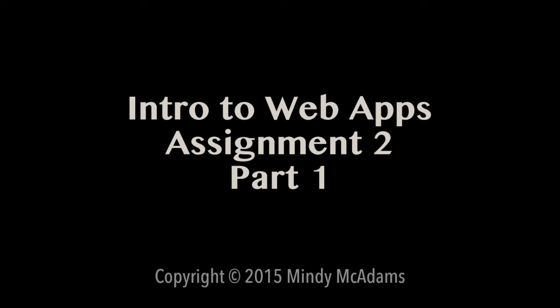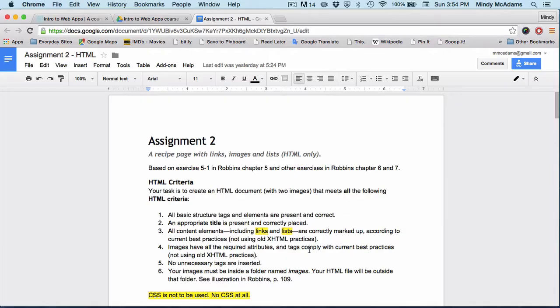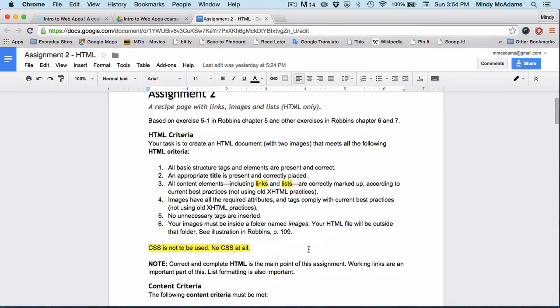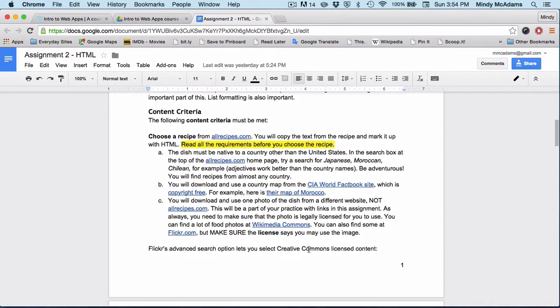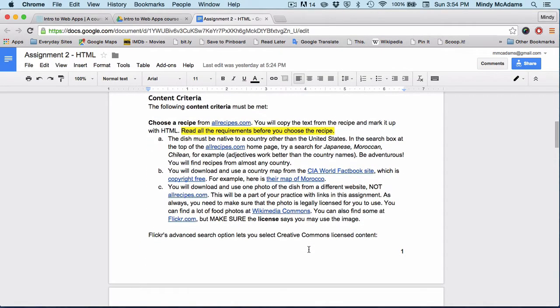Okay, so we're going to do a walkthrough of assignment 2, or I'm going to do a walkthrough and you're going to watch and listen. So for assignment 2, you're going to want to read through it before you start, and in particular there are rules about the content you're going to use. Some of the rules are very important regarding copyright of images.